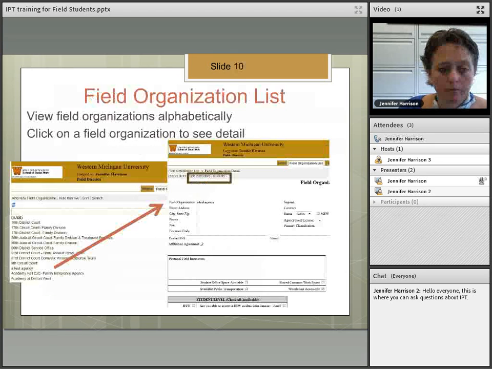All right, so let's go to the field organization list, and this is how you're going to research new potential field placements after you've uploaded your application. So the tab that you're going to go to once you're at your home page is Field Organization Detail. And then what you're going to see is an A through Z listing of all of the field organizations that we have at Western Michigan University that currently have available placements.